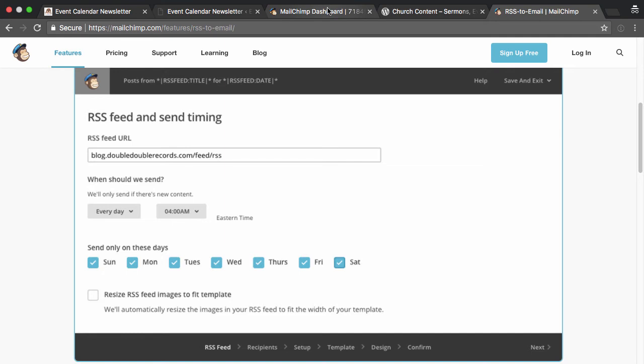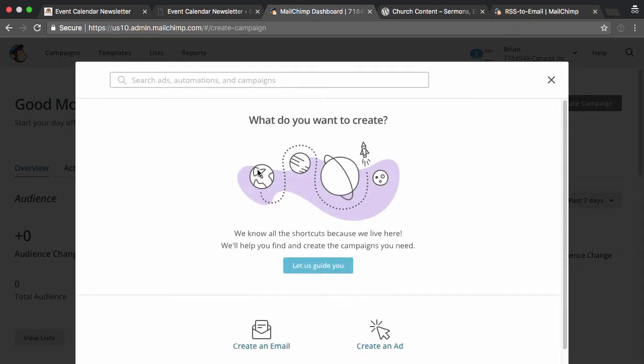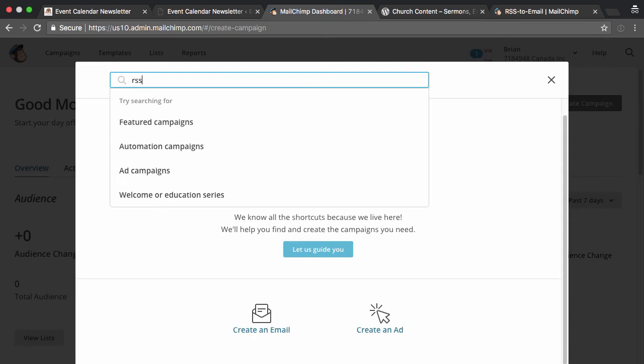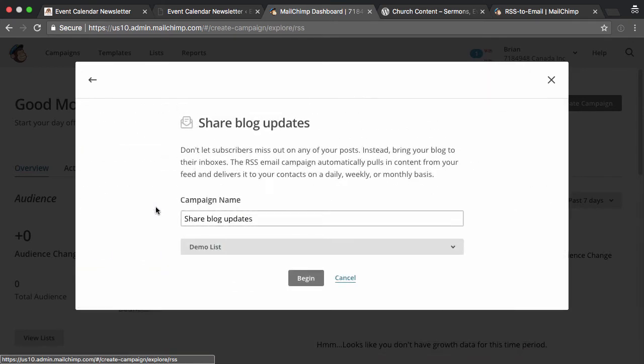So let's quickly go through and see how we do that with Event Calendar Newsletter. I just need to go to create campaign, actually search RSS, and we're picking share blog updates, even though we're doing it for our events. So we'll just say weekly events. You can pick whatever list you'd like and hit begin.